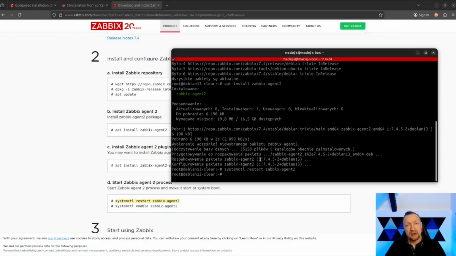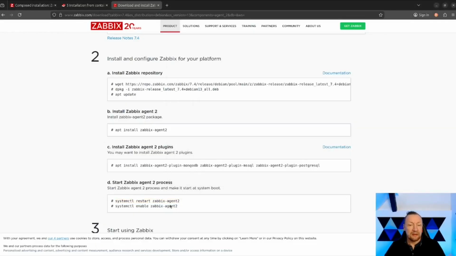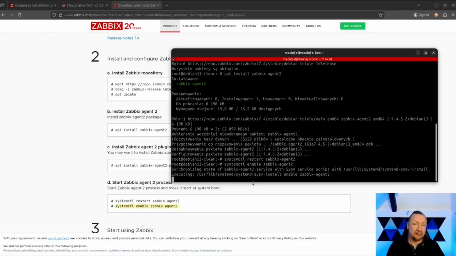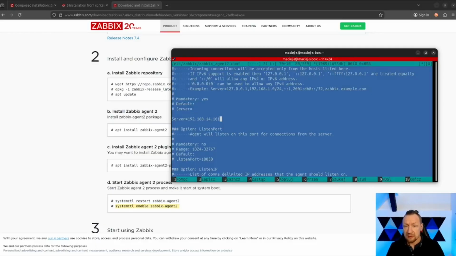It's necessary. What more? If we restart our operating system, it will not start. We need to enable it to be sure that after restart, the service will be up. Okay, it is downloaded, installed, and we are sure that it will be functional after the reboot. Additional thing, we need to set the same source IP like on the Windows. So let's do that.